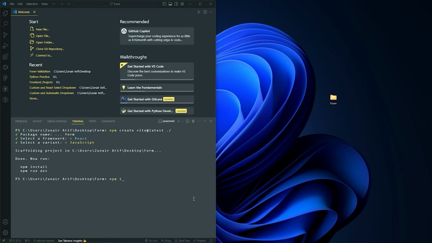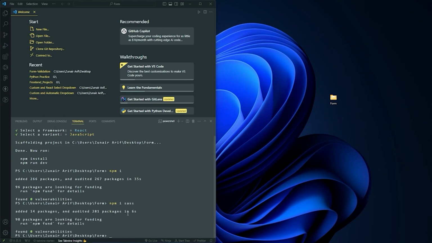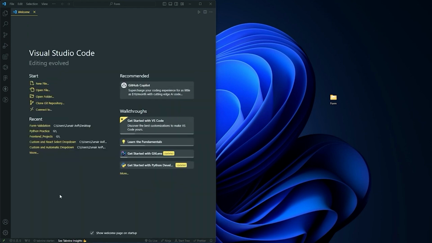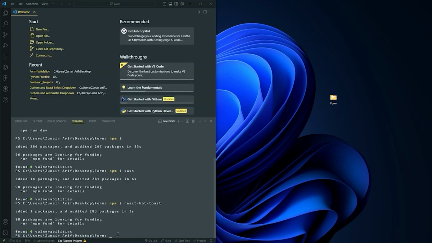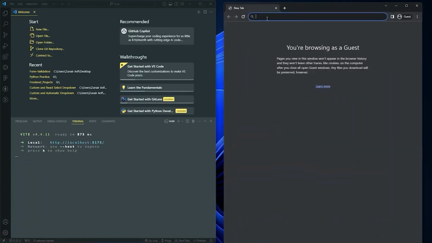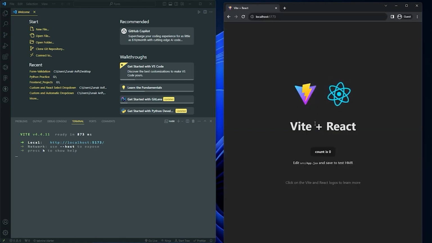So write here npm i. Now our React app is created. Just install sass, npm i sass for styling, and the second one is npm i react-hot-toast for showing error messages and success messages. We are done with all the packages. Just check whether our app is created successfully or not. Write npm run dev. Just copy this link and paste it in the browser. Okay, our app is created successfully.